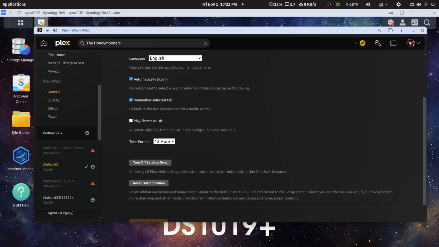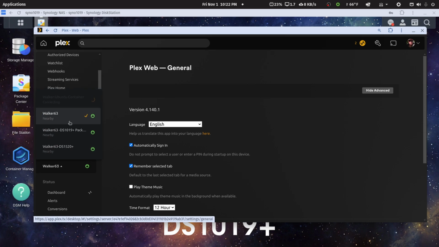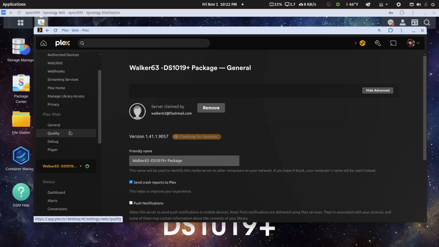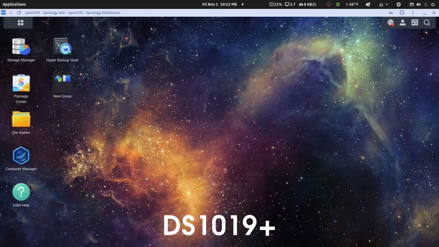All right, so I'm going to refresh this. Okay, so now I've got a green on this old existing server, which I named previously Walker 63 DS1019 Plus package. So I did not have to go through the process of reclaiming this server. And really, I only uninstalled it to show that one permission pop up. So now we're going to walk through the steps of supplying permissions.